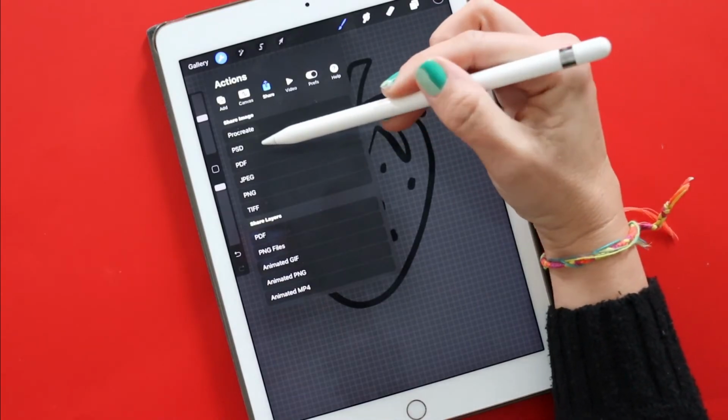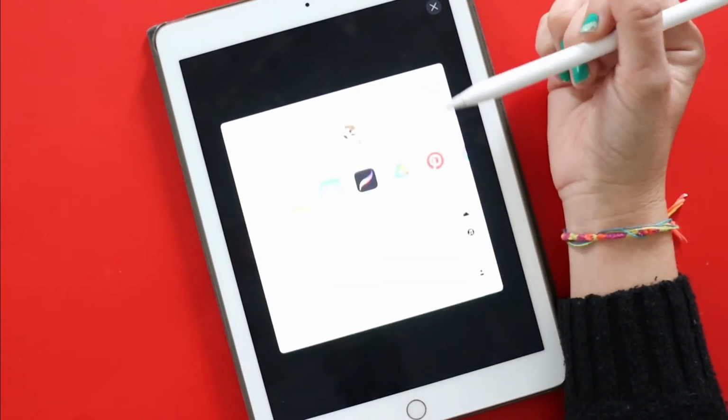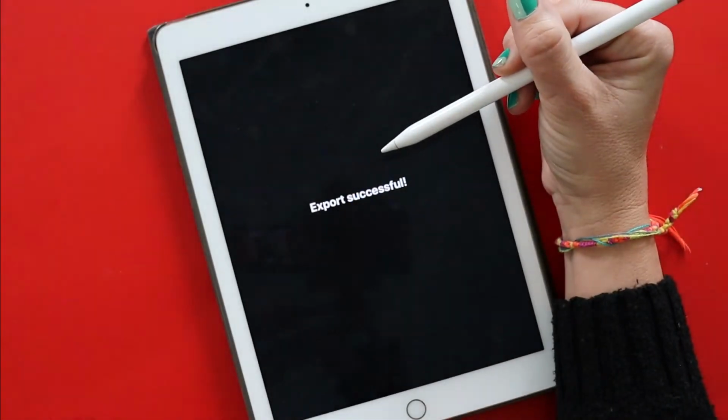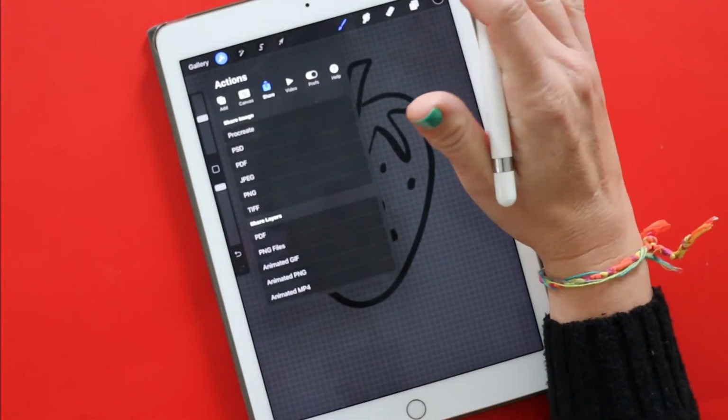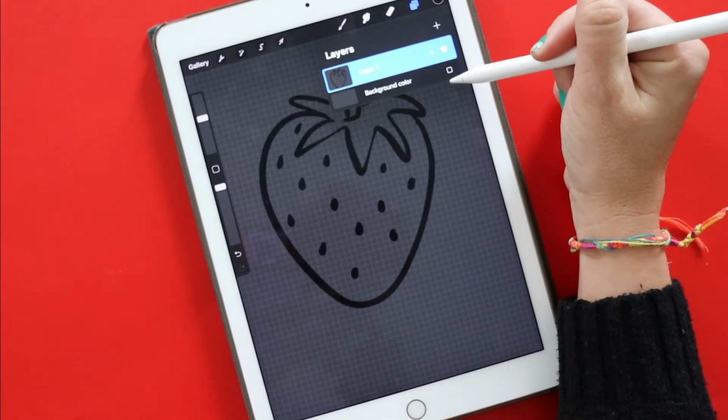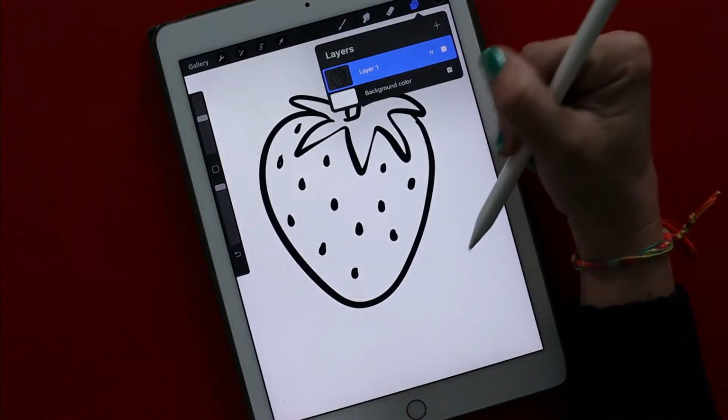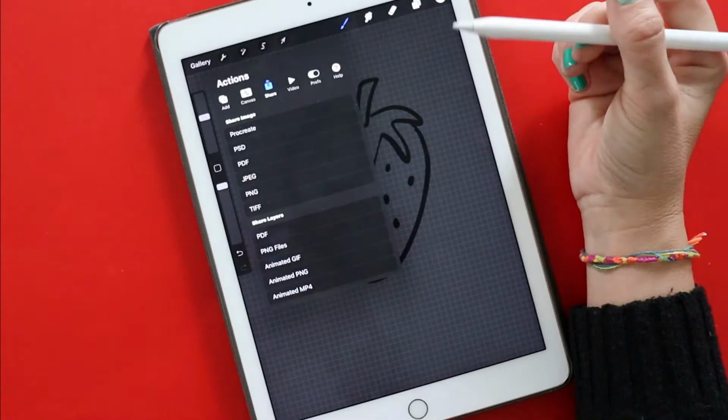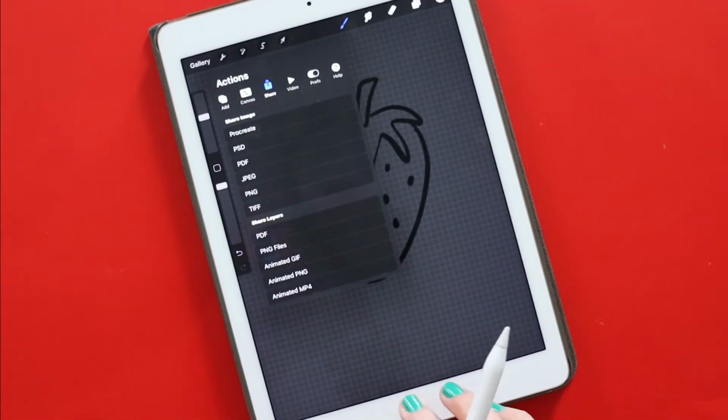And then while I'm here, I'm gonna save this as a JPEG too. Now, even though this doesn't have the background on it, saving it as a JPEG, it will save as one flat layer. It'll look like this. The JPEG will not get rid of any of the background. And let me show you the difference.